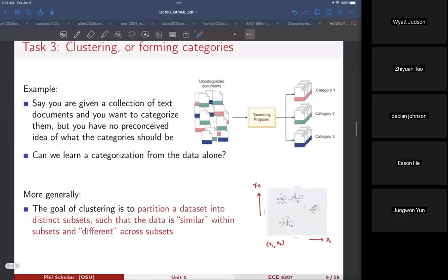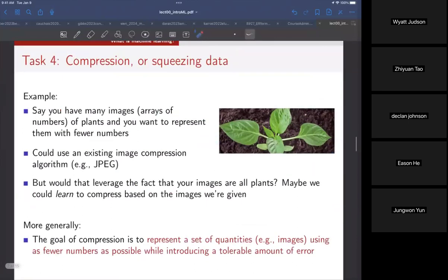Okay, great. So another task is compression, or squeezing data. In this task, which is another unsupervised task, what we're given is a big set of images. The typical way that images are represented in their most raw form is like a table of pixel values. Each pixel value, if it's a color image, is really 3 numbers, typically red, green, and blue intensities.